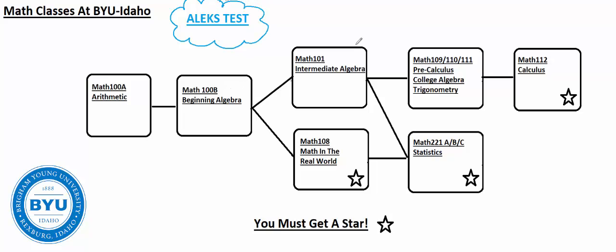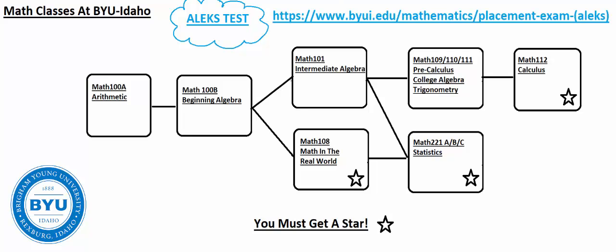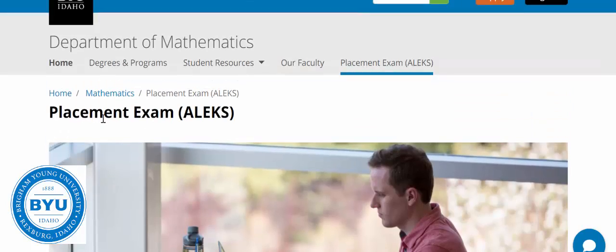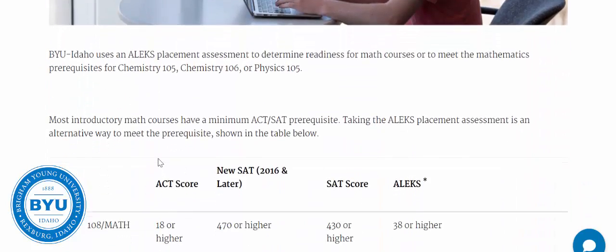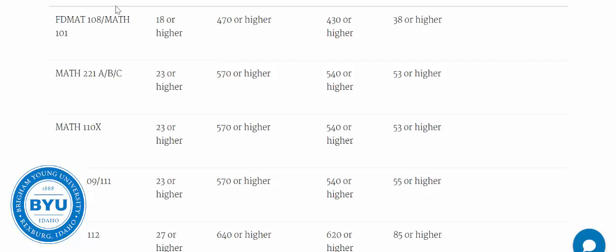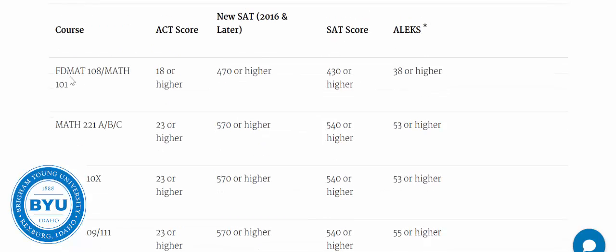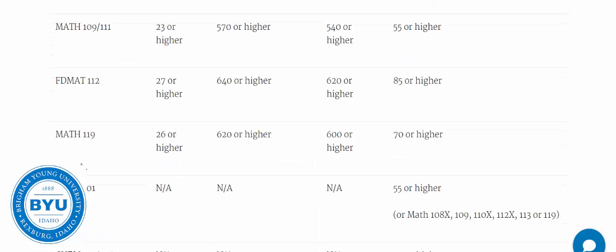Now, you should be aware that if you do skip a course, you don't get credit for it. So be aware of that if you do plan to use the ALEKS test. To find more information about the ALEKS test, you should visit this link right here. This link will take you to the math department's website about the ALEKS test, where you'll be able to read about how to sign up for the test and how to take it and what score you would need to have if you wanted to skip to a certain class.